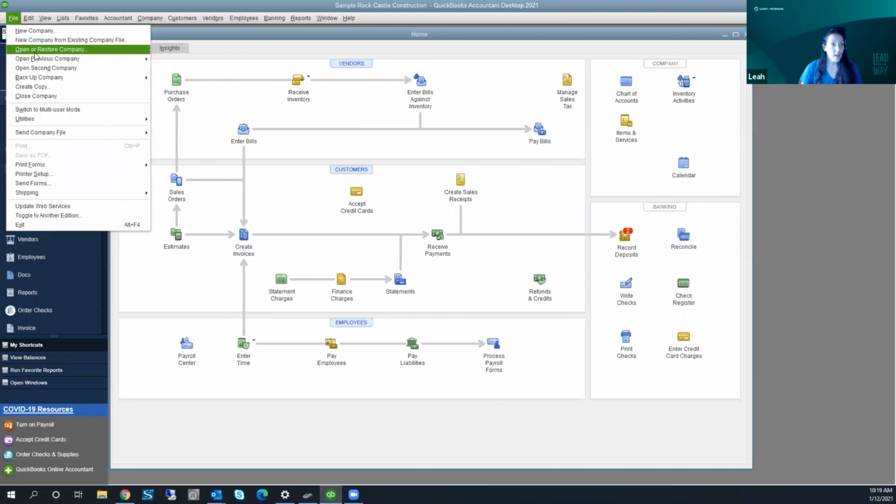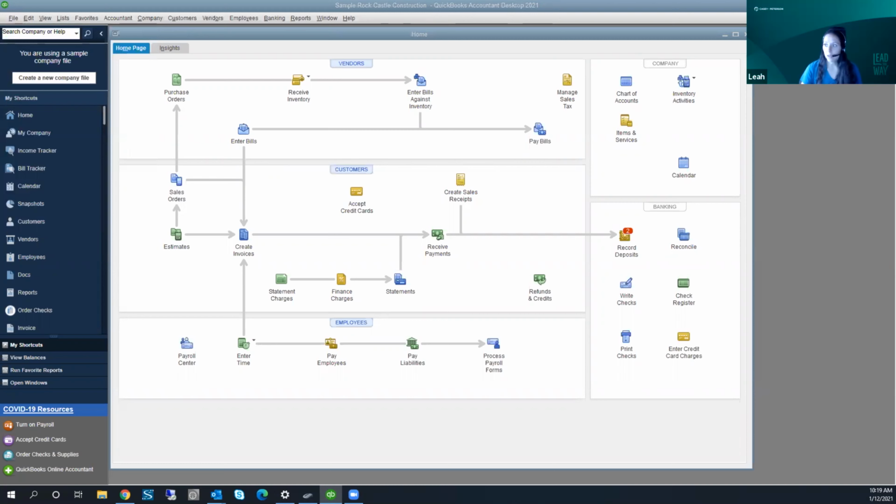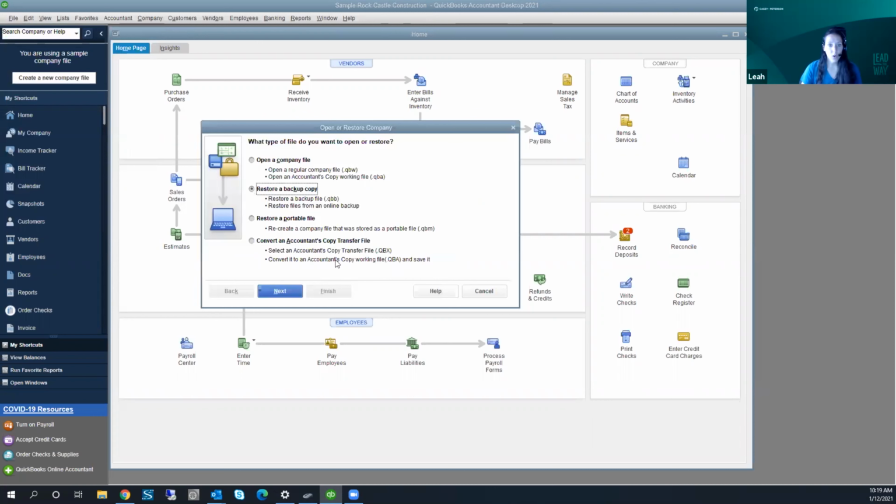So if I come up here to File and then Open or Restore Company, it's going to give me some options here to either open a company file, but I want to restore a backup copy. So it says restore a backup file, that's a QBB. Because if you've gotten a QuickBooks file back from your accountant or wherever it might be, and you need to turn that QuickBooks backup back into a live working big file, because a QBB, if you double click on it, it will say not recognizable. You can't open it just from itself. You have to restore it first to be able to work in it.